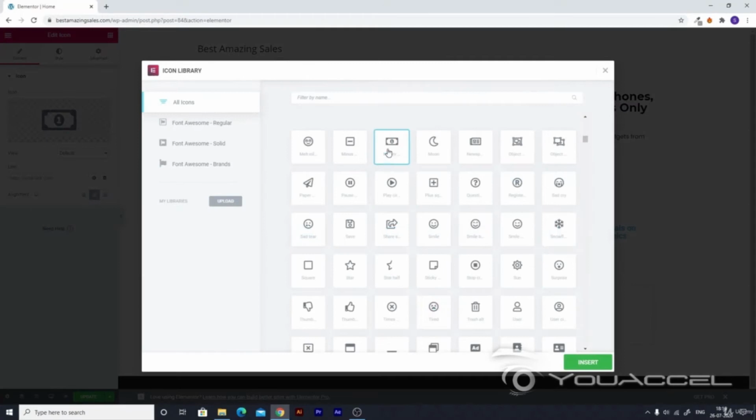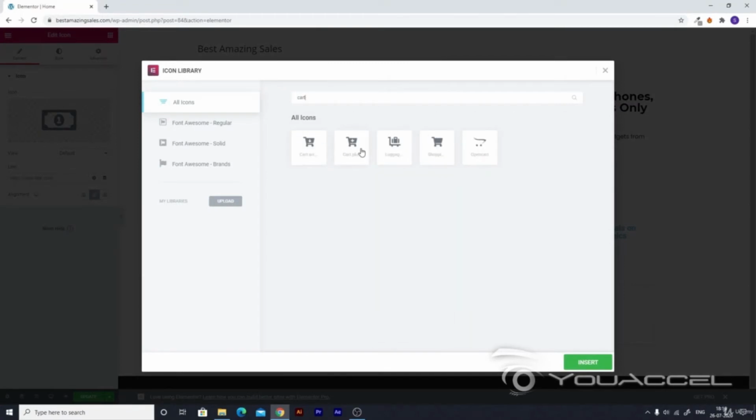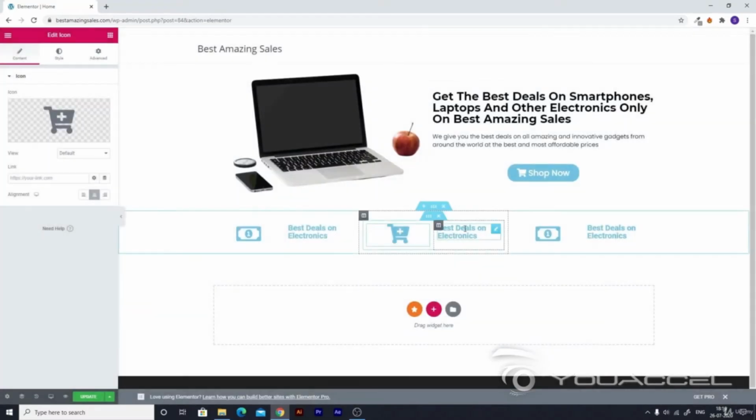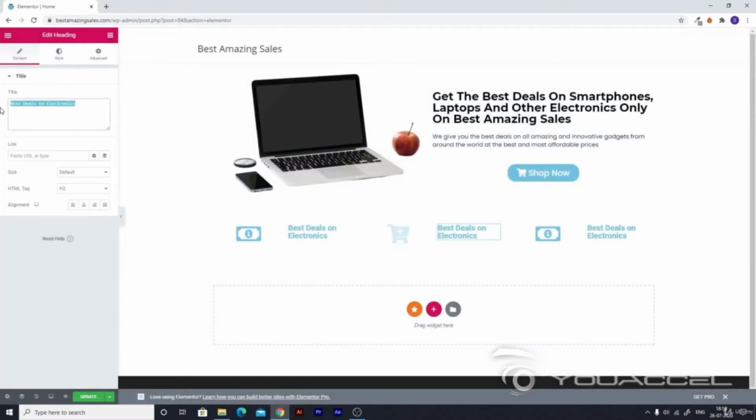So for this one I'll go ahead and check a cart option, and I'll say Amazon 100% money back guarantee, or you can say whatever you'd like.